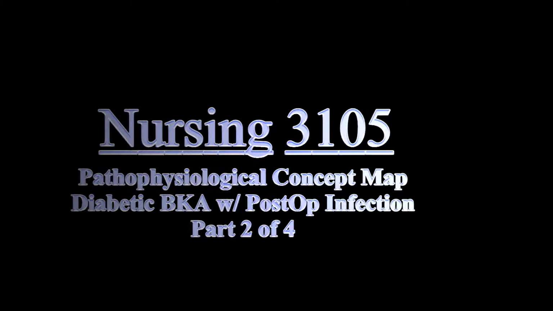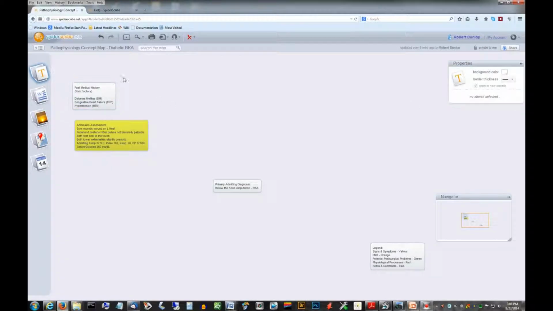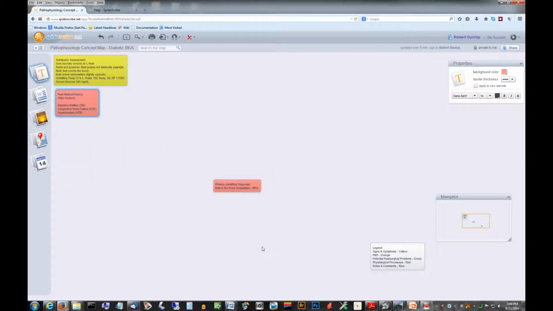Well, welcome back for part 2 of the pathophysiological concept map for a diabetic BKA. I just want to take a moment before we dive into this to alert you to the fact that I tend to be a non-linear thinker when I'm doing things of this sort. So if it doesn't all seem to run perfectly in order, that's just the way I think. Hopefully it won't be too confusing.